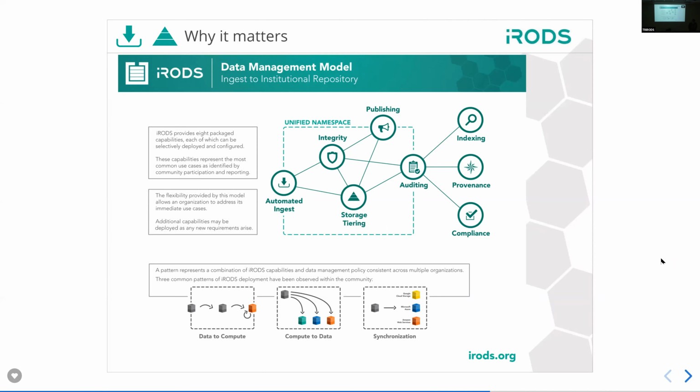Finally, I want to show this image. So all of this is working toward the story of your data. And what we're going to be doing is filling in the line right here between automated ingest and storage tiering. What that allows you to do is unlock the rest of the iRODS capabilities once the data has been ingested.